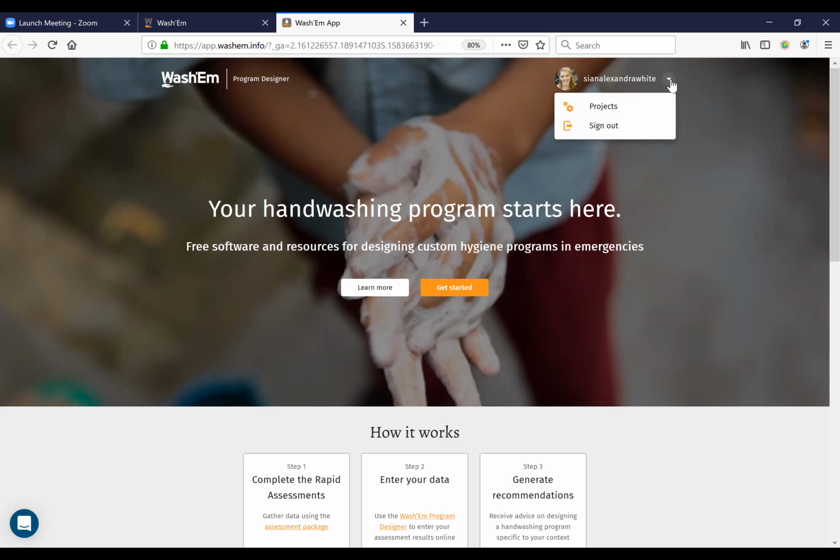Now, if I was logging on for the first time, it's a pretty simple process. You would just type in your email, or at the moment, you can also use your Google account to log in quickly. Scrolling down, you'll see that we have two options here in the middle. One option is to learn more, and the other option is to get started.